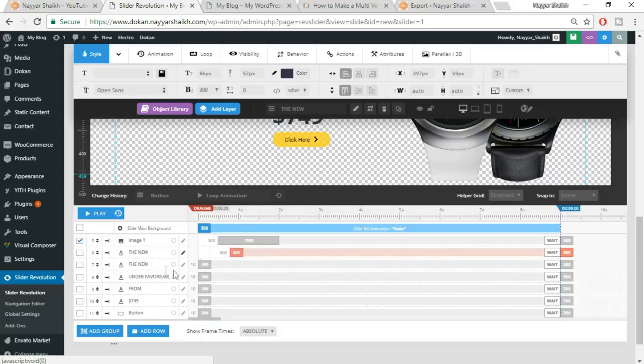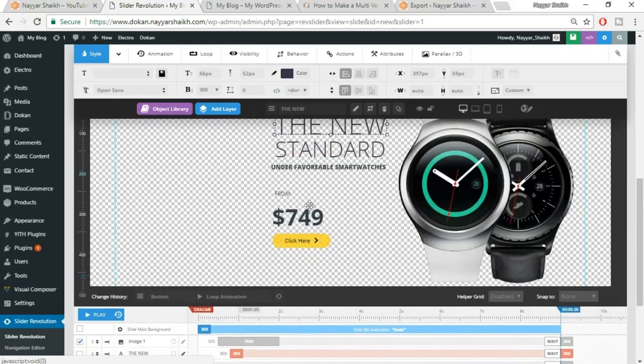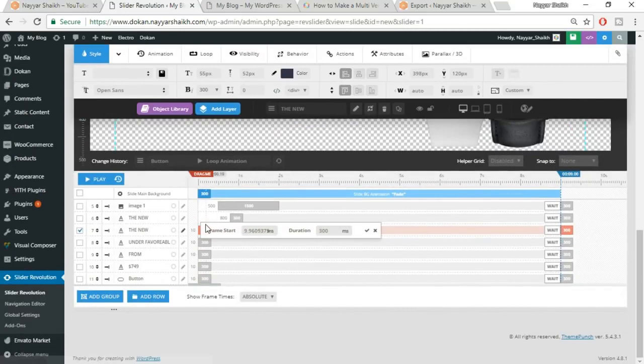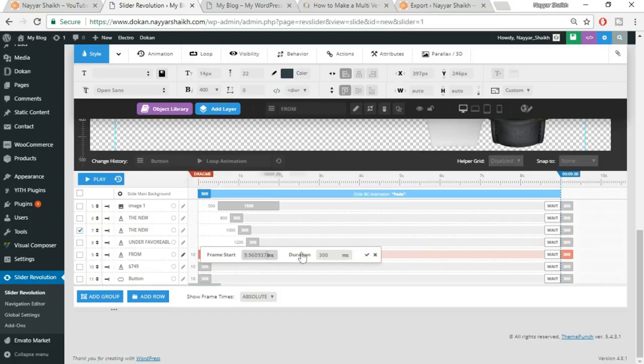Okay, now we have the other text, which is the standard text. So you can click on this standard. Okay, and click on this edit. Now it will obviously start after the first text, so it will start exactly at 1 second, and this animation will be for 300 milliseconds. So click on OK. Then we have under favorable. Click on this, click on the edit button. It will start at 1.2 seconds, which is 1200 milliseconds. Okay, then we have from text. Click on edit and change the timing to 1400 milliseconds.